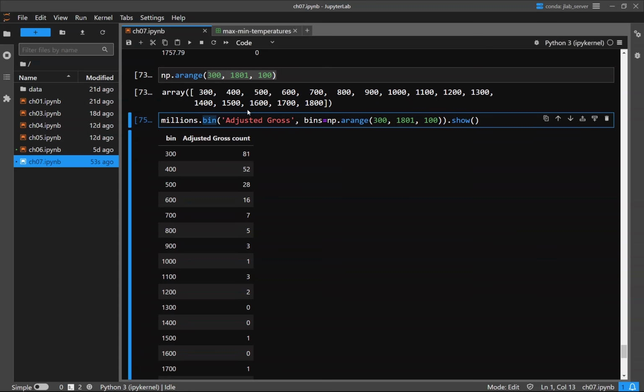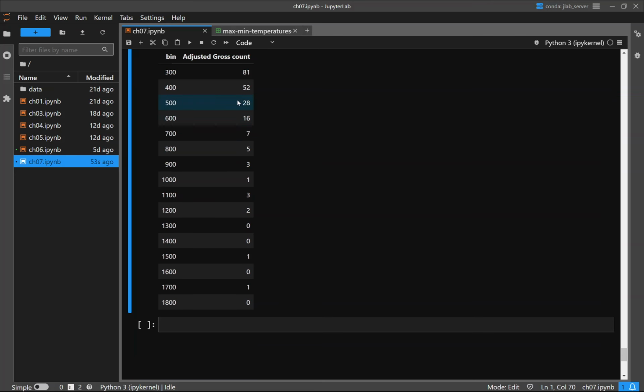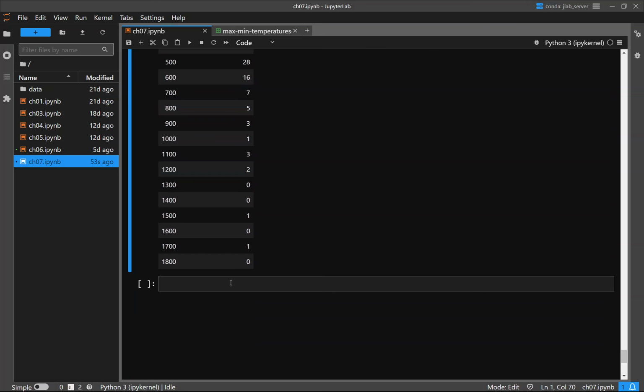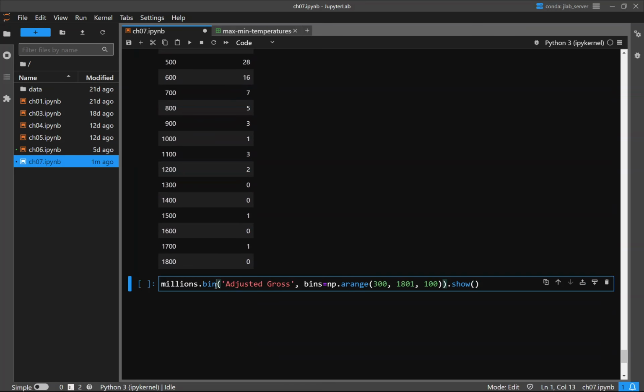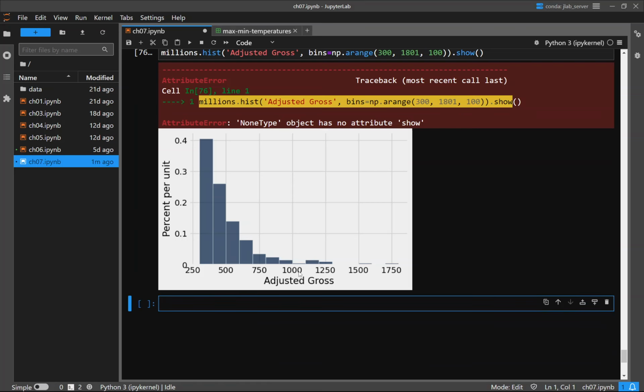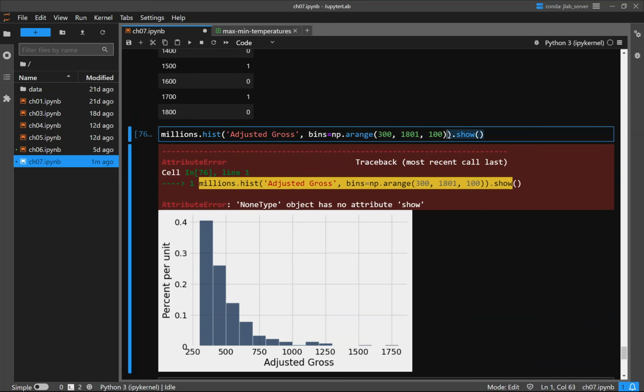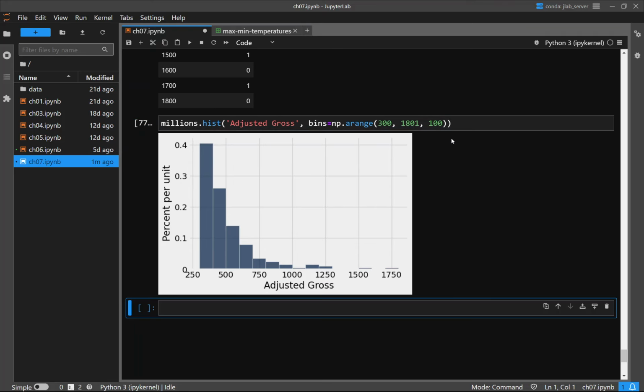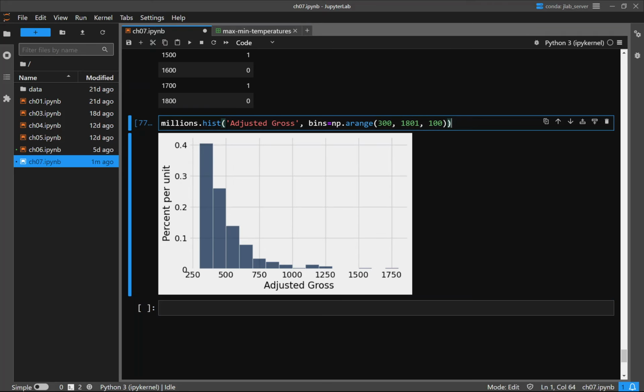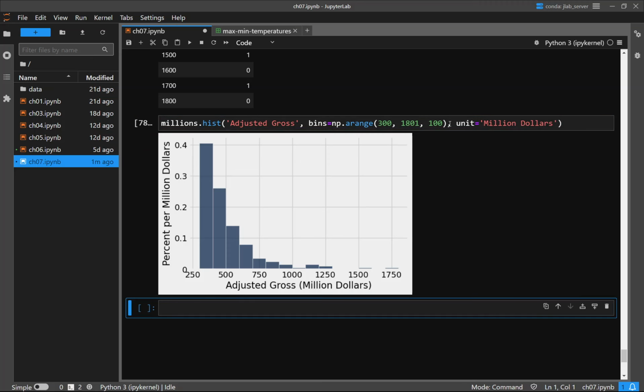So, okay, instead of .bin, you can see the relative amounts. We could also do .hist with those same things. .hist, please, give me a histogram. Oh, oops. I don't say .show anymore. Sorry, .hist just makes the graph. So there it is. And you could also say what the unit was. So adjusted gross, what was the unit of that? You can say unit equals whatever it was, and it was in millions of dollars. So I'll say $1 million. That's the unit value. And so then it puts it between quotes here. Adjusted gross in millions of dollars. And now you can kind of read what was going on here.